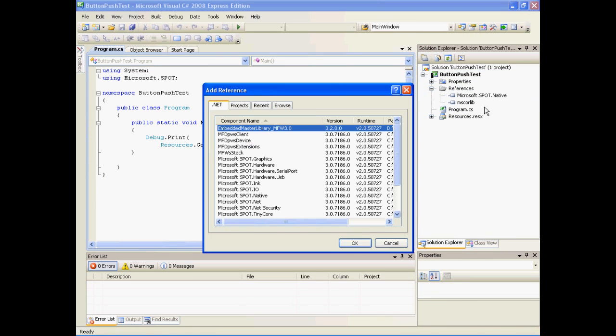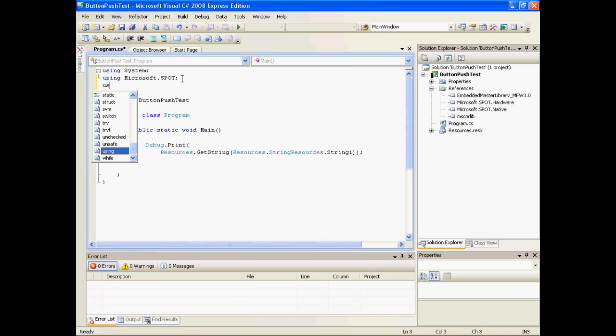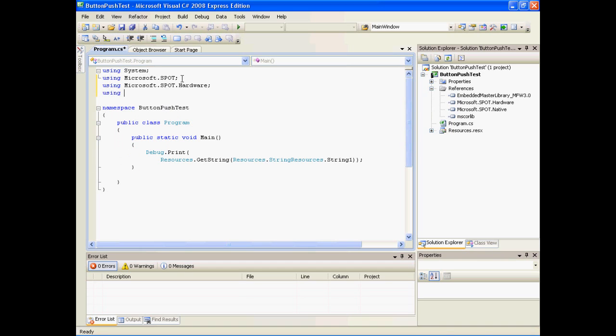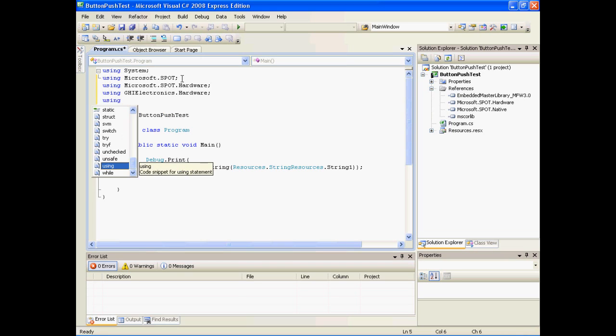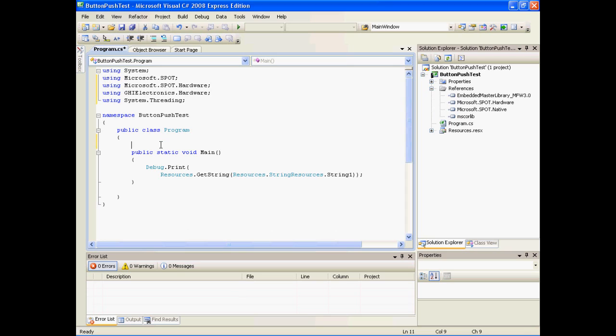First off, I need to add a couple of assembly references. One of them is the Embedded Master library and the other one is Microsoft Spot hardware. And I need to add some references here in the code as well. GHI Electronics .hardware, and I may not use it, but I'll add system threading as well. And the Spot hardware lets us do some port manipulation, and GHI Electronics hardware has some specific stuff to do with the Embedded Master.